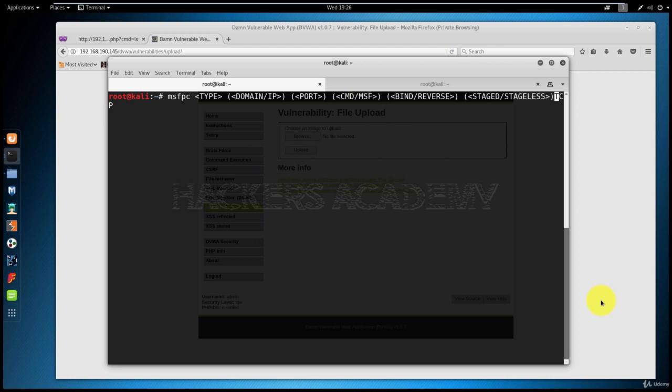Without going into too many details, a stageless payload is a payload that you can think of as self-sufficient. So it runs itself, executes itself, and within it, it has all the functionality that I need. A staged payload, on the other hand, is a payload that is divided into more than one part. The first part will execute and then will go and fetch another part. I'm going to delete this because for now I don't want you to worry about that.